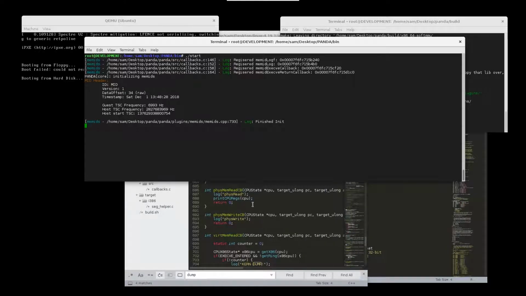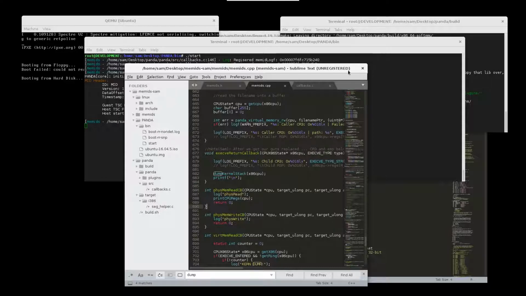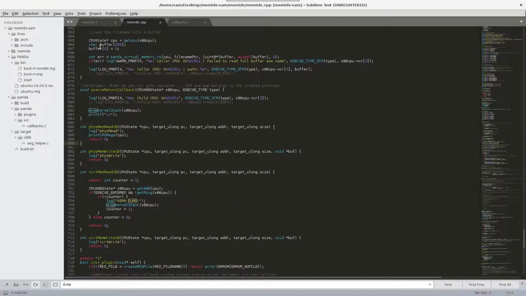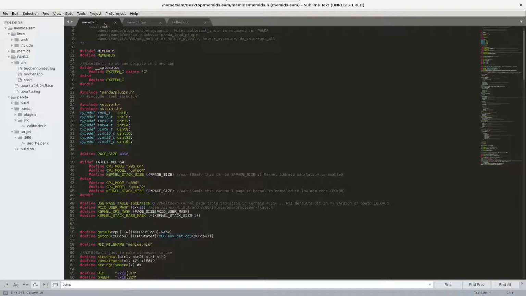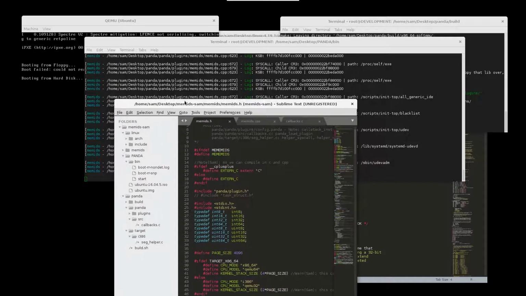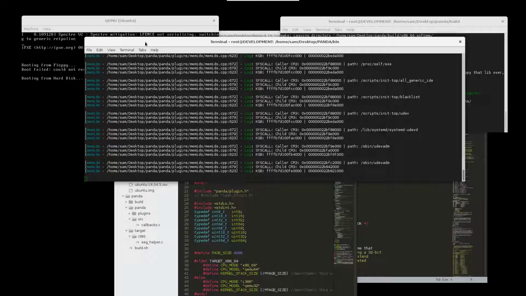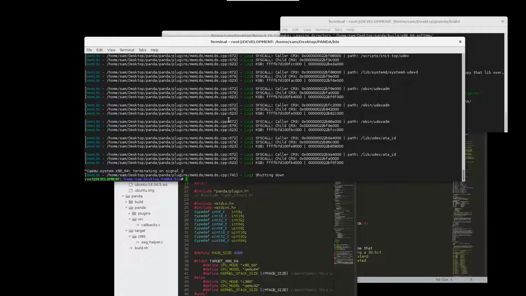In the meantime, I'm going to get into the code and show you what the plugin can do. The first thing I want to mention is the logging functions that you see. You can see it's starting to do stuff here. I'll kill it so we don't flood the console.